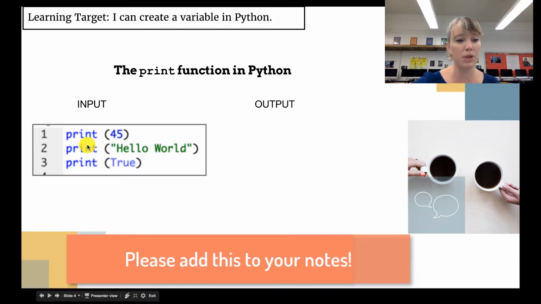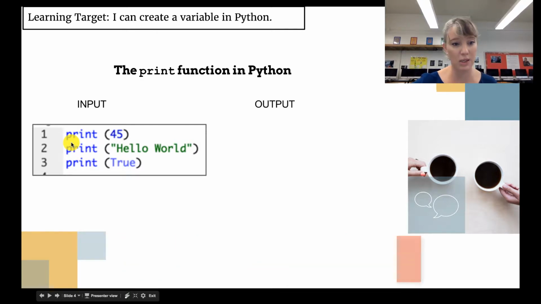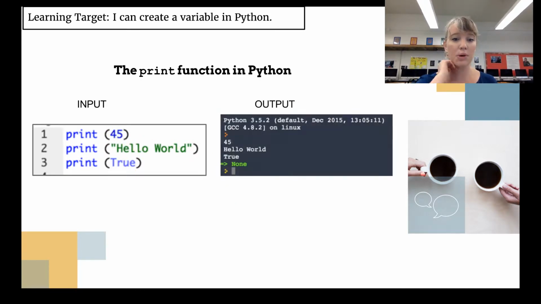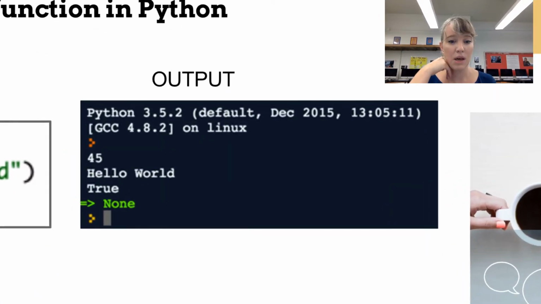You'll notice that print is in blue, and the program that I use uses highlighting to indicate the keywords. Print is a keyword in Python. It's recognized by the program to mean something, okay? And these are actually three different data types, and we're going to talk about data types a little bit later on in the video. But the output looks something like this. The stuff on the top is just from the browser program that I use to run Python. So it displays 45, hello world, and true.